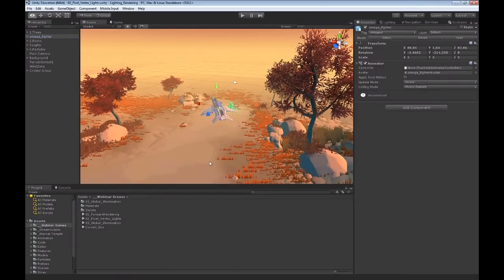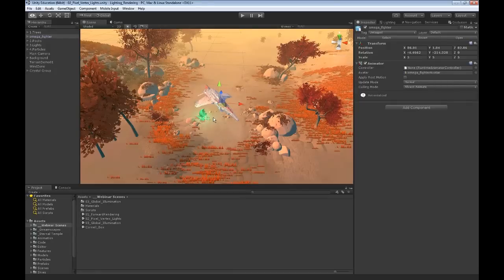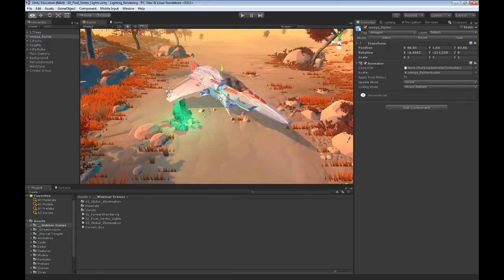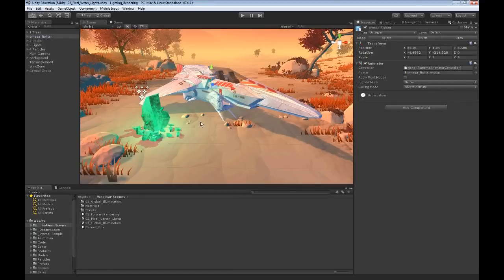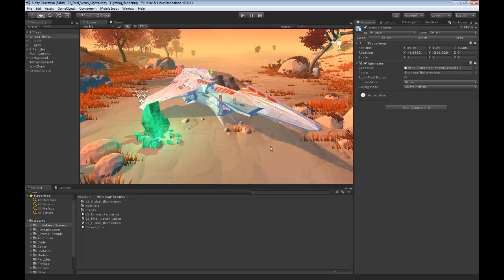And so as I zoom in here, you can see that we have some shadows, but there's a lot of artifacting with these. And we want to be able to bump that up. Now this is also being controlled by the quality settings. Because we changed them in the last scene, it's going to update every other scene here.